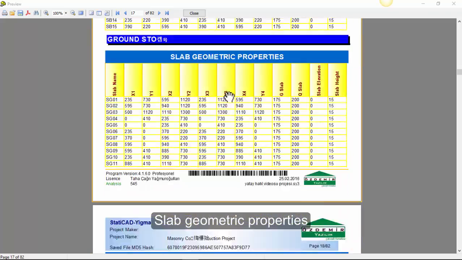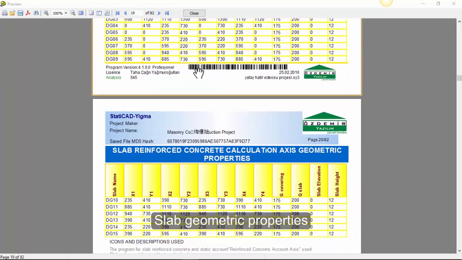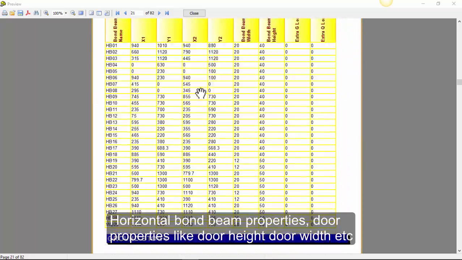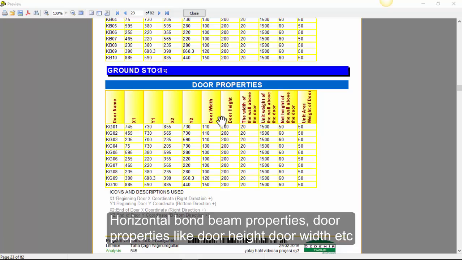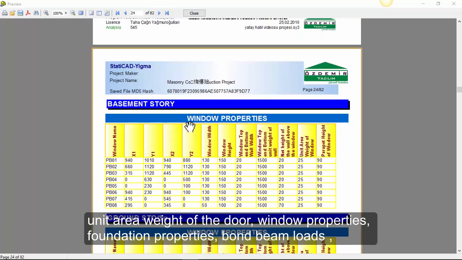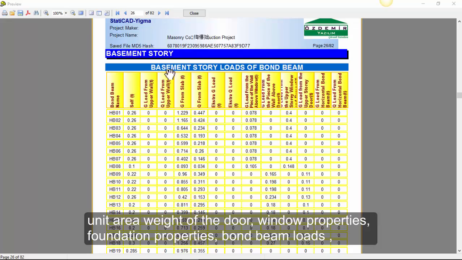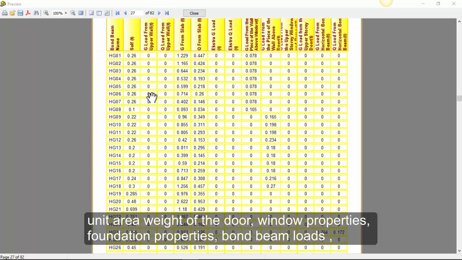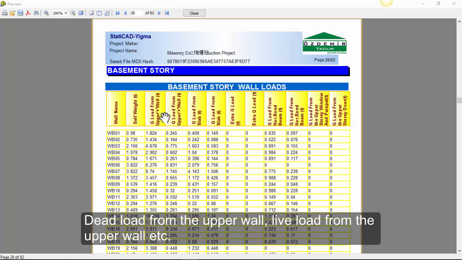Slab geometric properties. Horizontal bond beam properties, door properties like door height, door width, etc. Unit area weight of the door, window properties, foundation properties, basement story loads of bond beams, other stories wall loads, basement story wall loads. You can see all of the loads coming to a wall, like self-weight, dead weight from the upper wall, live load from the upper wall, etc.